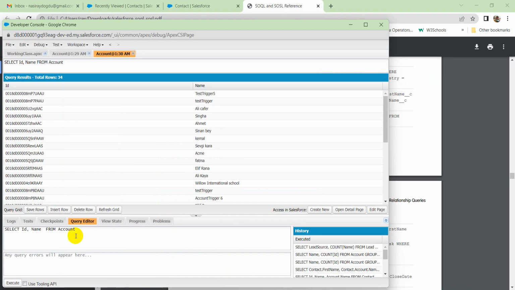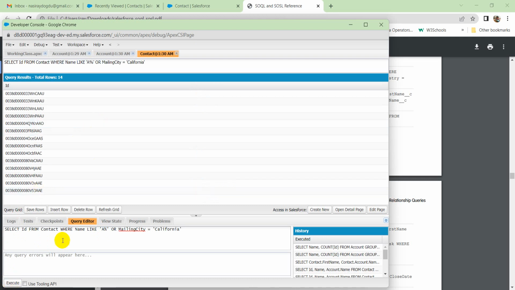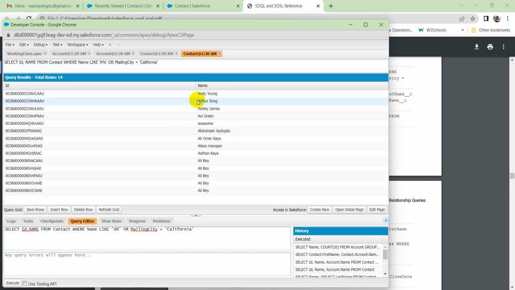If you want to put a condition: SELECT Id FROM Contact WHERE Name LIKE. Be careful with this. I want names that start with A, so if I put a percentage sign at the end, then it matches names beginning with A. Let's continue and see. As you can see here, SELECT Id, I don't have names here. So if you write a comma and then Name, we will see what happens. And you can see all names start with A.